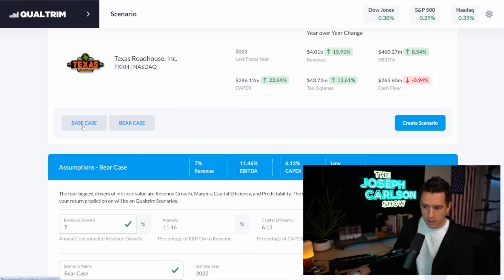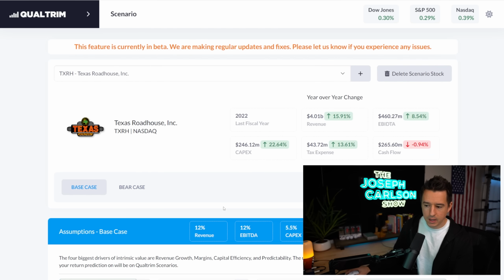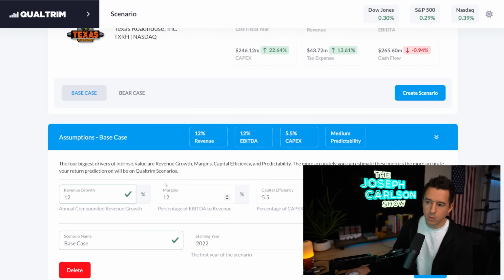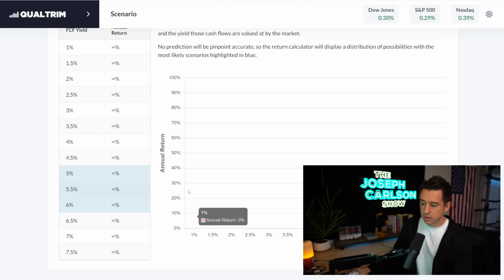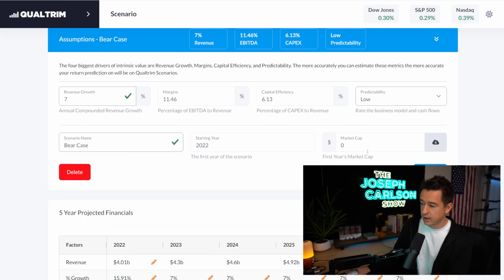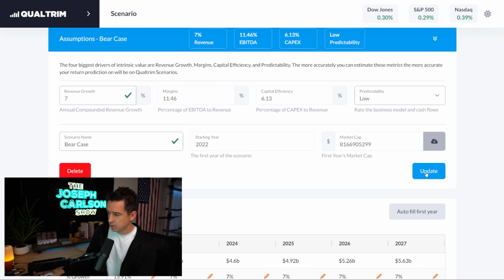The base case and bear case, I can switch between them. And you can name them whatever you want them to be as well. There's no limit to how many you can create. I haven't filled out some information here. To finish it, I'd have to plug in the market cap.